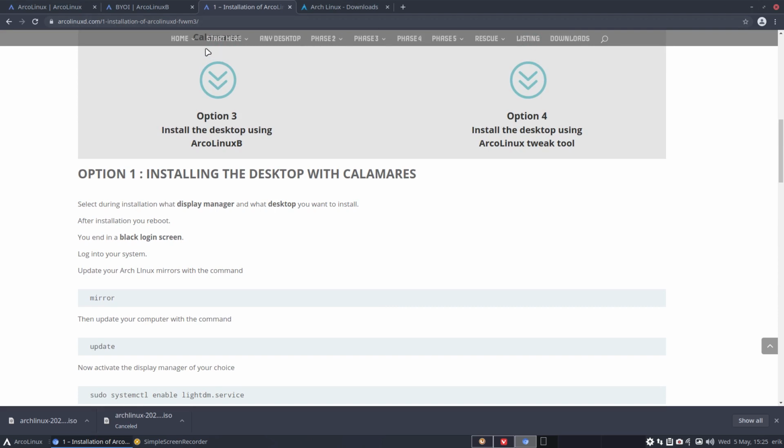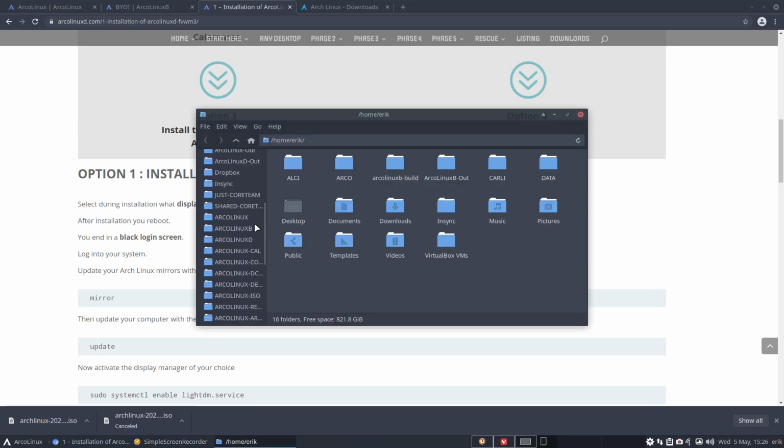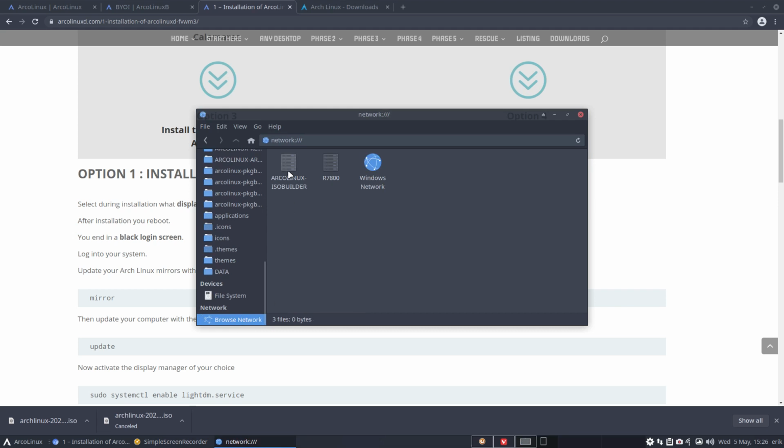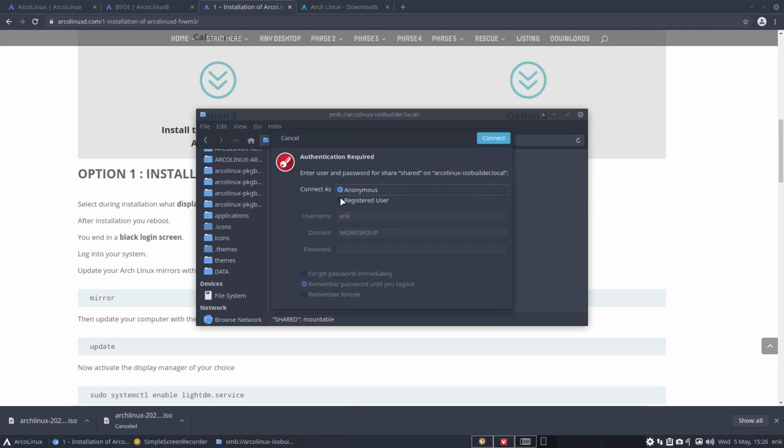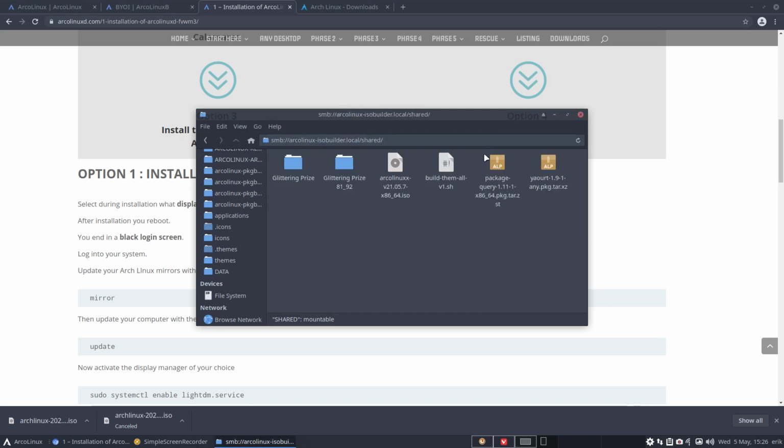Where's the ArcoLinuxD? At this point in time, I'll have to get it to my machine. So pausing here, well, actually pausing is okay, but Super Shift Enter, and I go to my browse network, ArcoLinux ISO builder. I have a shared folder, and it's there that I share with myself over my network. Remember password until you log out. Okay, or the options, and there is already something in there that can be deleted.